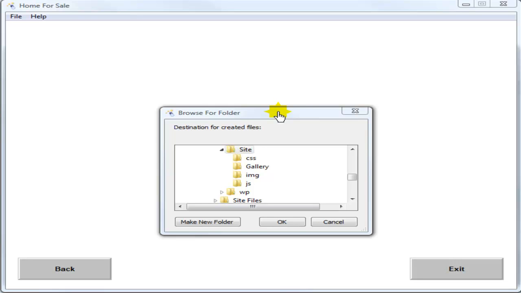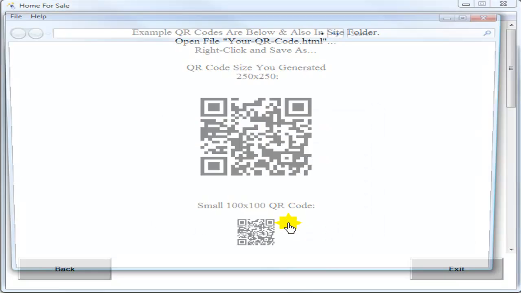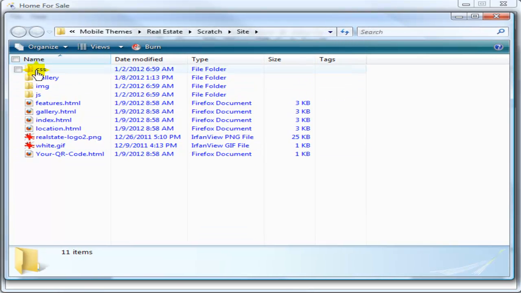Just pick a place easy for you to find and browse to that area using the buttons. You'll see all your disks pop up, and make a new folder however you want to do it. I've made a scratch folder, is what I call it for this one, and then I made a site. Okay, and when I do that, I'm going to save everything by clicking OK. Please wait, it's pretty fast. And you'll notice right off the bat, we have a folder pop up here with all of our files in it. And this will be your mobile site.